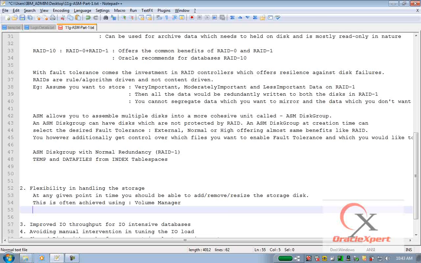So in reality, people use volume managers. Most operating systems nowadays support volume managers, whether it's Windows, AIX, Linux, HP-UX or whatsoever. They all support volume management capabilities.